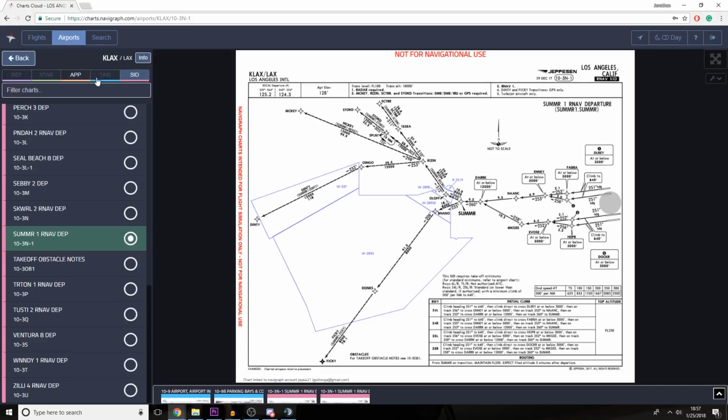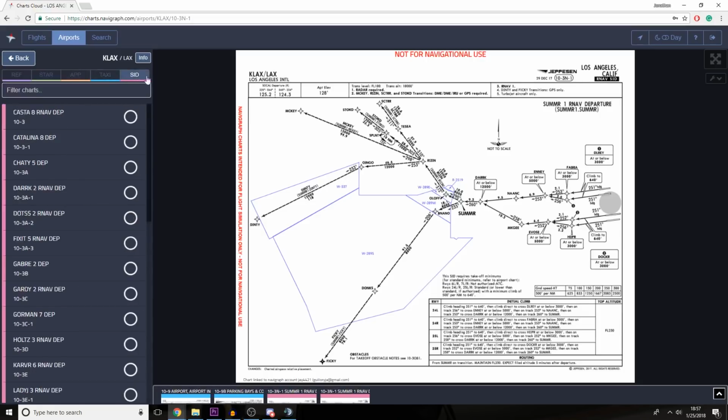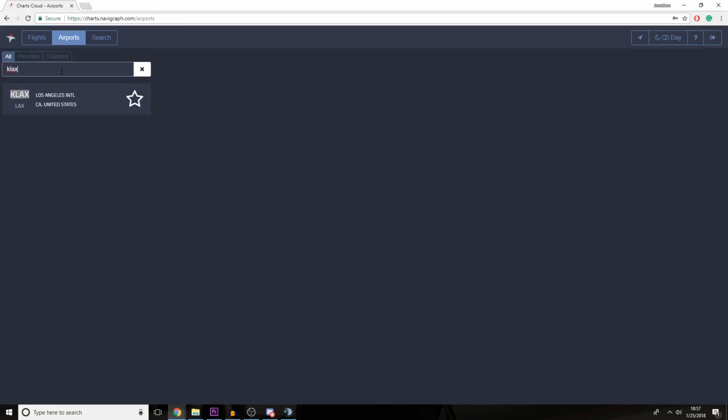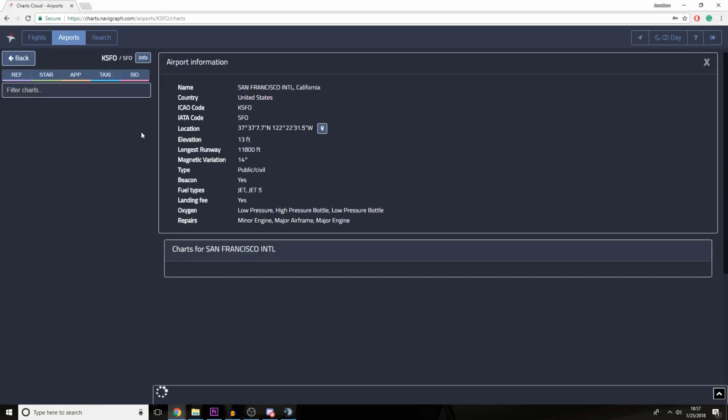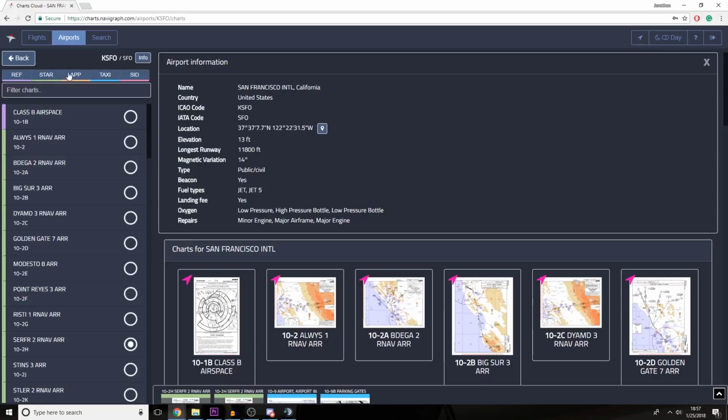With that, we're going to go ahead and we're done with everything from taxi to SID. So we're going to go back and type in KSFO, San Francisco. We're going to go to San Francisco and look at the STAR and then the approach. And then we're also going to look at taxi again so I can show you guys how that's going to help us on the arrival.